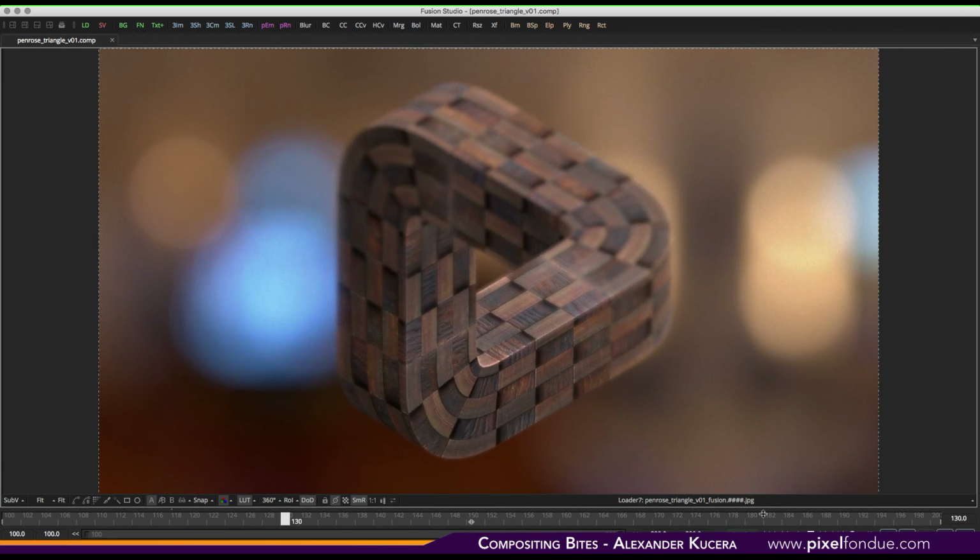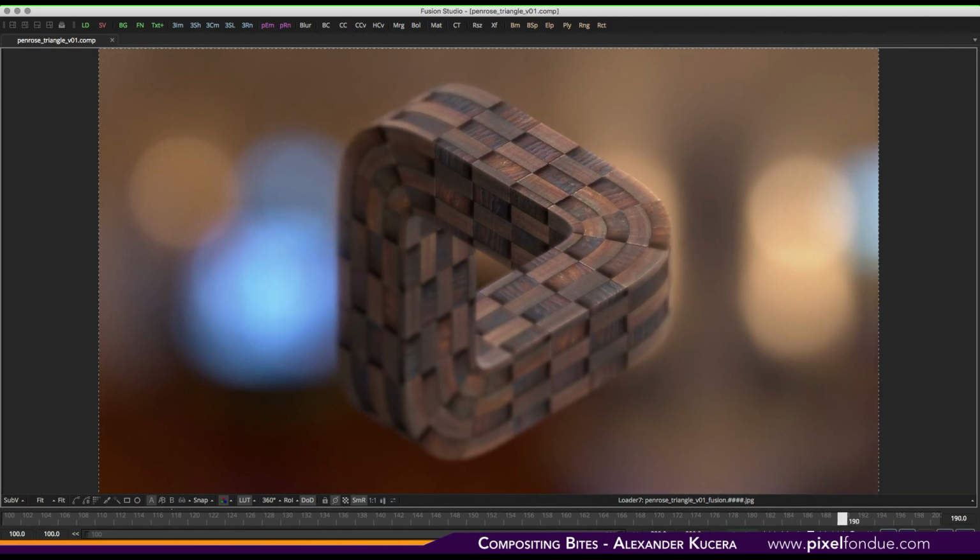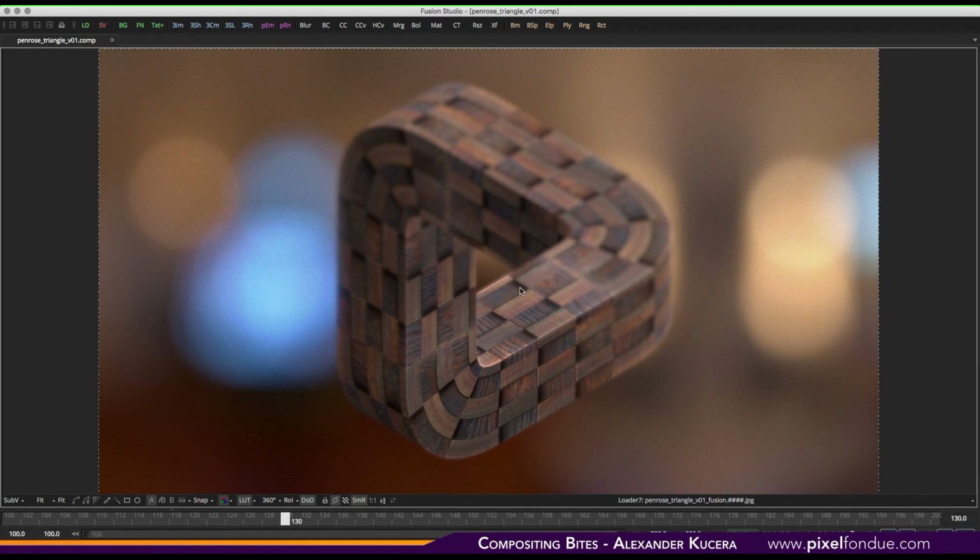So I hope you enjoyed this little overview, and you will get all the assets as well as the geometry of the Penrose triangle. You can import that in Fusion and in Nuke to play around with. Maybe use some other channels to see what kind of different effects you can get. And me and Pedro would be interested to see if you come up with any interesting results.